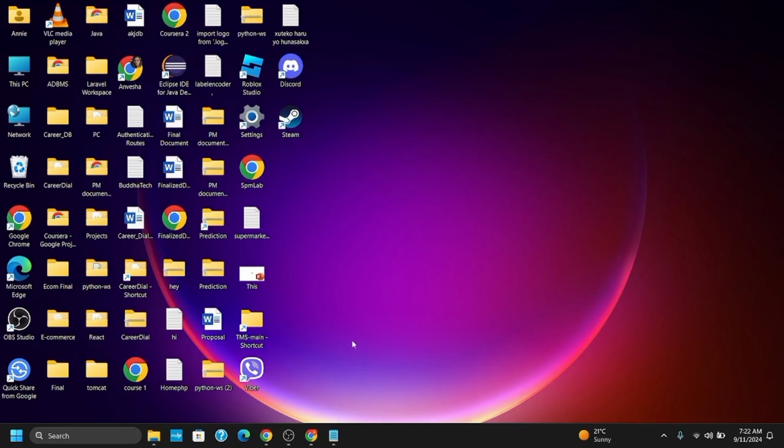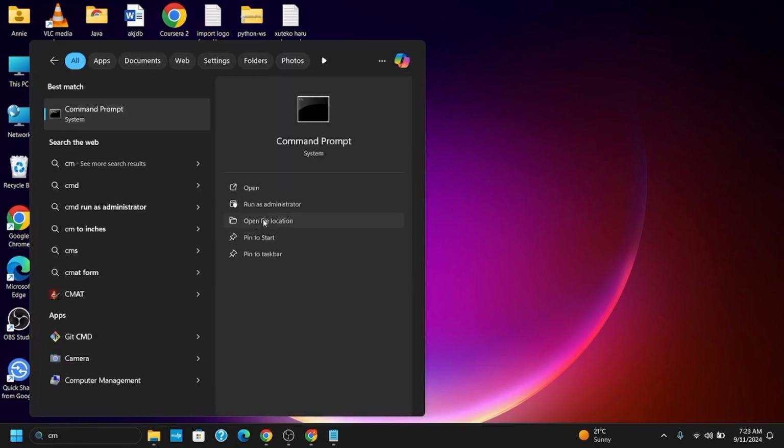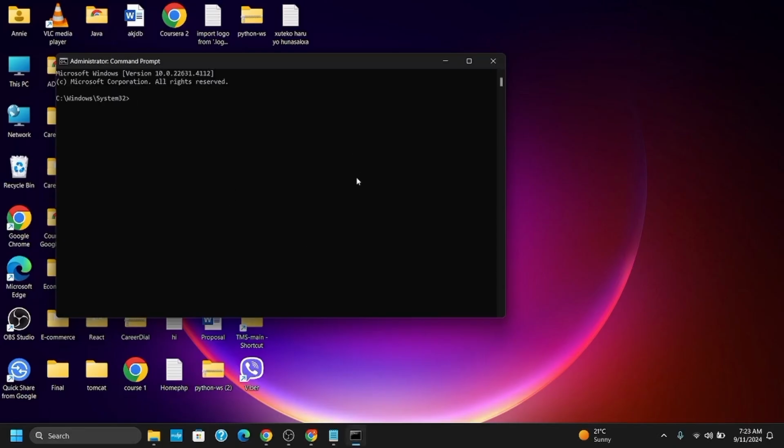In order to do so, tap on the search bar on the bottom left corner and type in command prompt, or you could just type in CMD. After that, click on Run as Administrator, and once it asks permission, click on Yes.